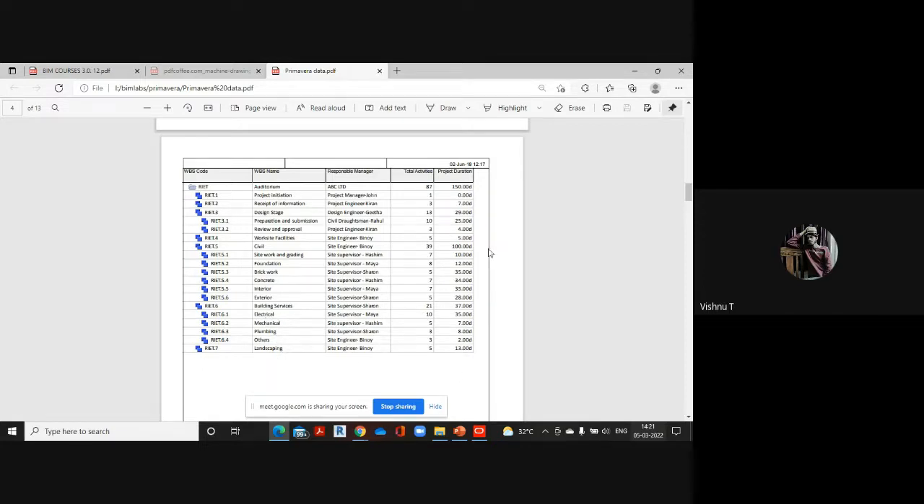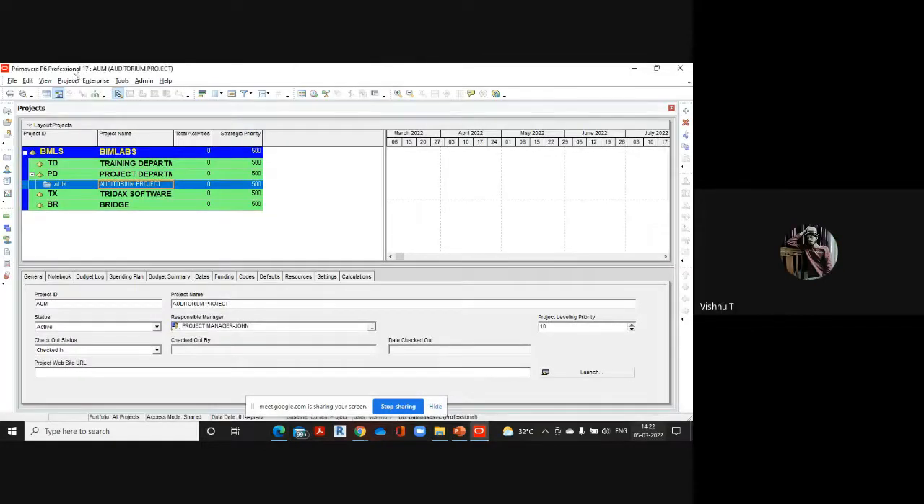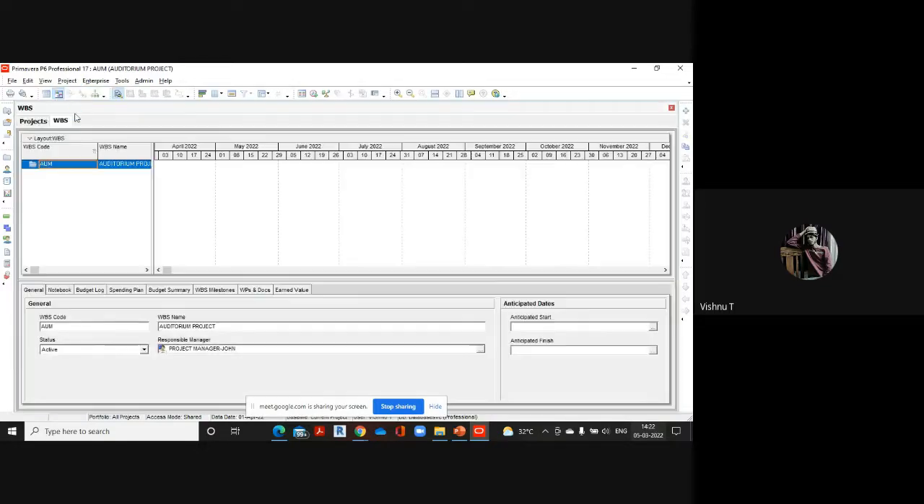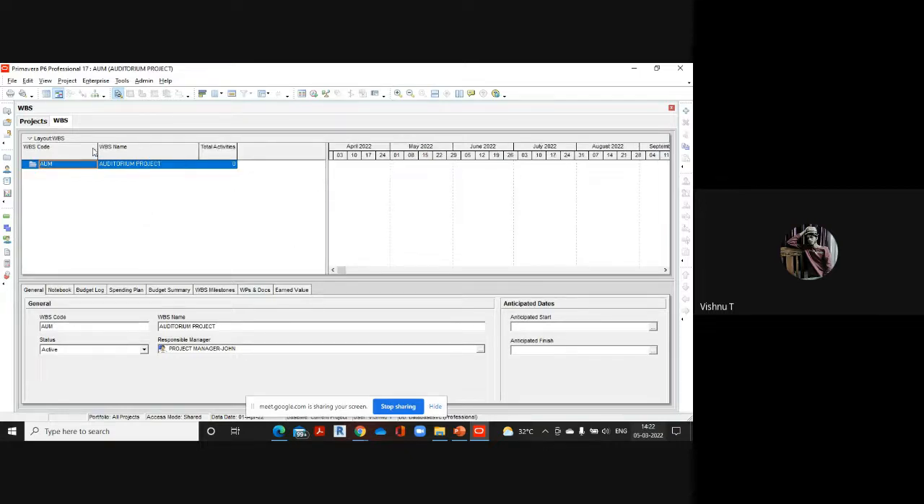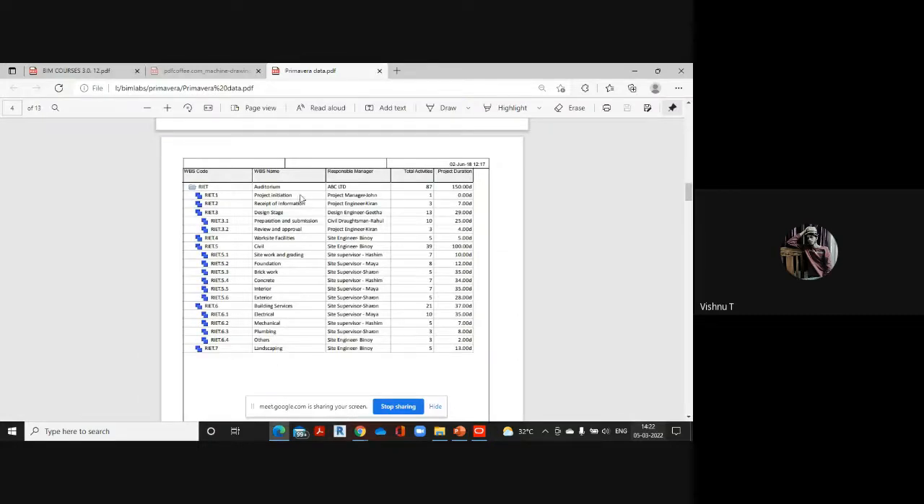So for simplifying the project, we will first be dividing the project into different stages and sub-stages like that. Each and every stage and sub-stage in Primavera is called a WBS, or work breakdown structure. In order to create the work breakdown structure, you can go to the projects menu, projects menu, WBS. At the top, we can see the project. Now we'll have to divide this project into different stages and sub stages. The first stage here is project initiation.